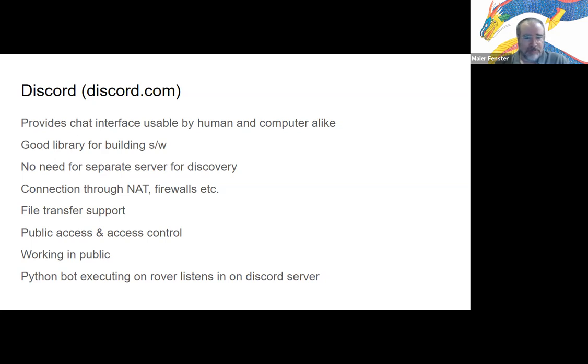It's one way of giving public access and control. It's also a way of working in public. All of you have seen demonstrations of the rover where I used Twitter, where I used Discord, and you could see what other people were doing. You could see what the rover was doing, and so on. And the way it's set up is that we have a bot written in Python executing on the rover, listening in on the Discord server. Okay, so I said serverless. In a sense, the rover itself is a server for Discord.